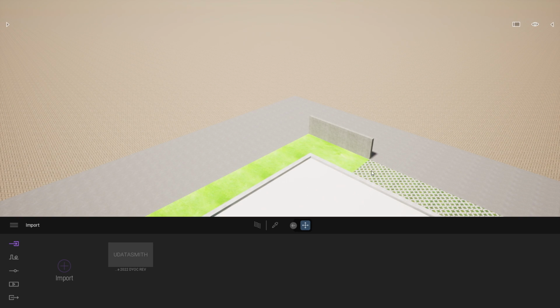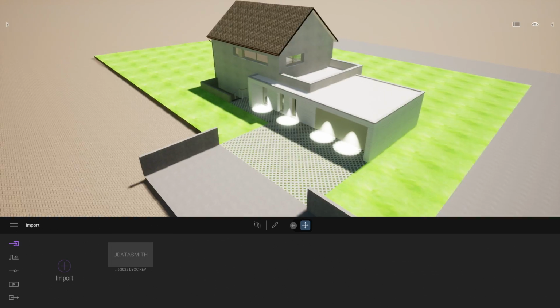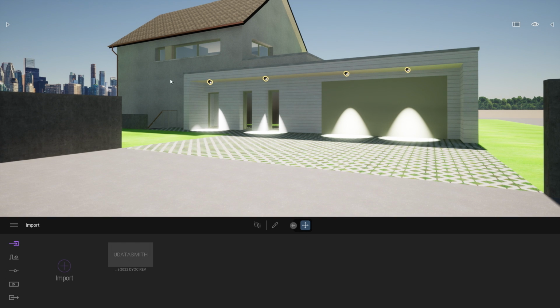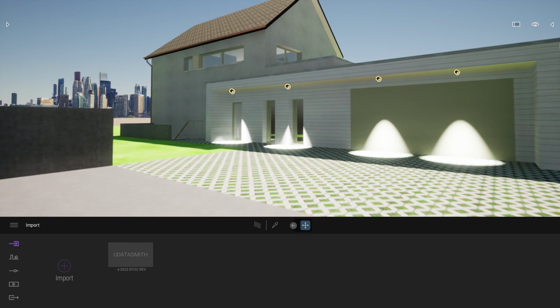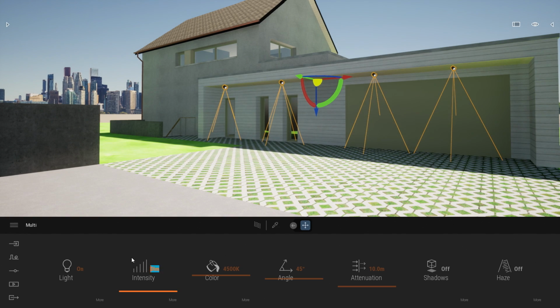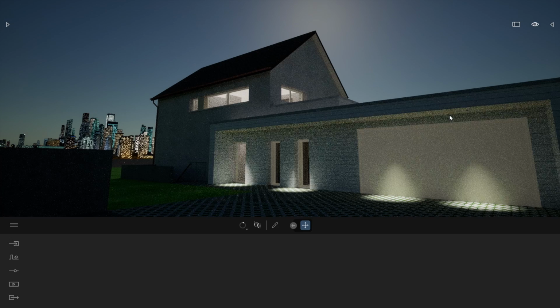My file has just been imported. If I turn around, as you can see here, the light has been imported. That project was actually created in ArchiCAD, but we support also light coming from other sources. Here I can simply now select all my light and play with the settings.